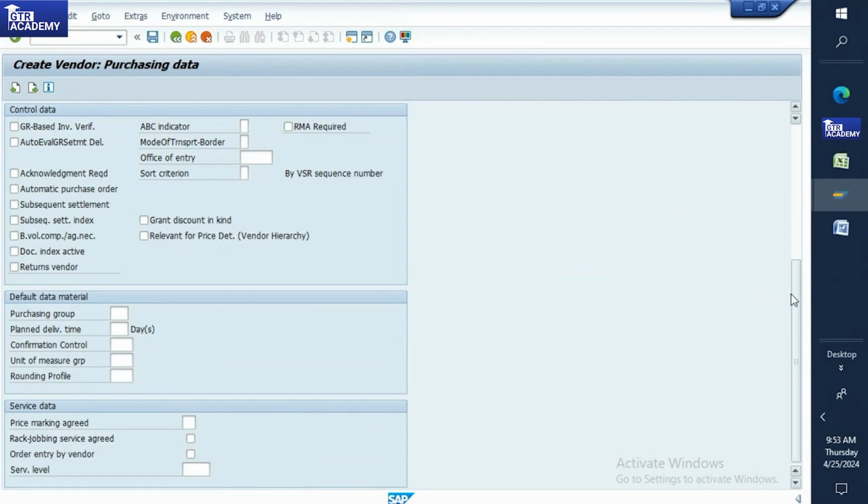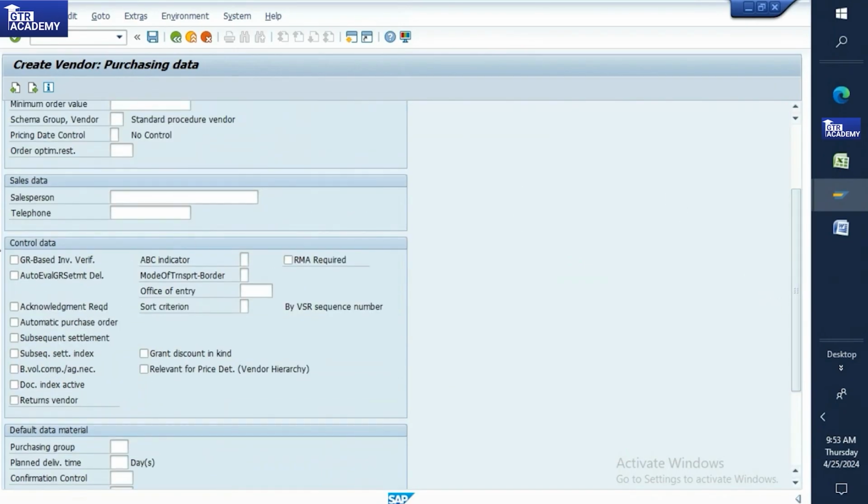It is under purchasing data only. I told you to learn all these fields. GR based inventory verification, auto evaluated, is a separate business process. And then automatic purchase order, subsequent settlement, return vendor, everything. For the standard process we are not going to use it, but in the automatic PO scenario, when we have to convert all the purchase requisitions to the automatic PO, while creating the vendor master, the automatic purchase order checkbox should be checked.